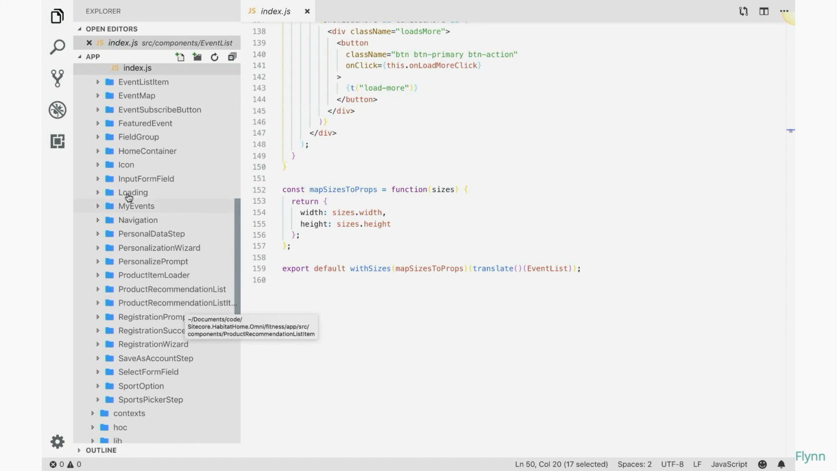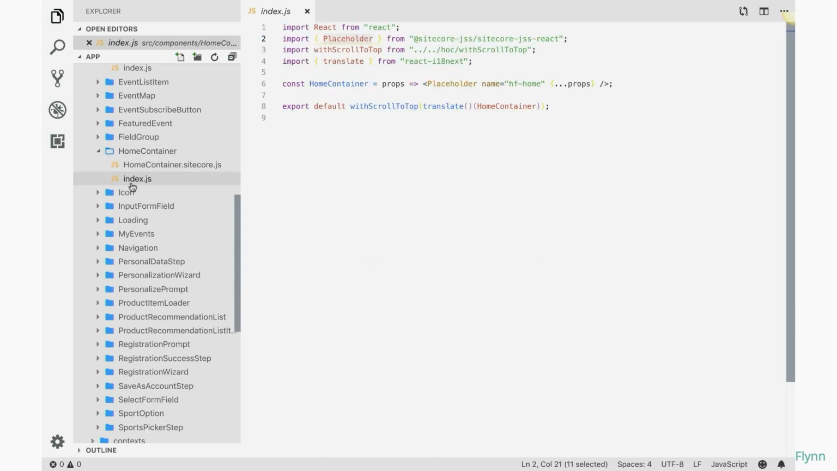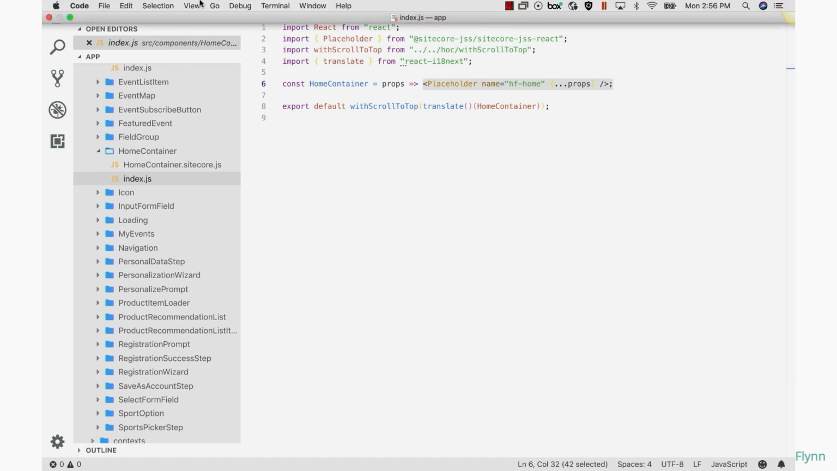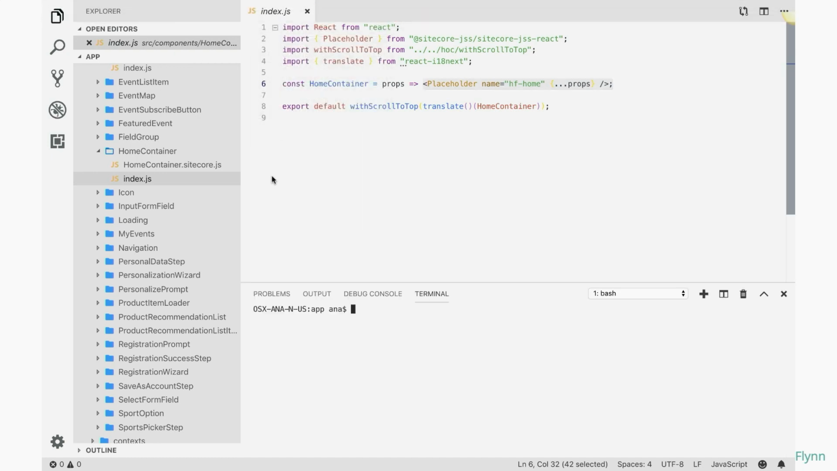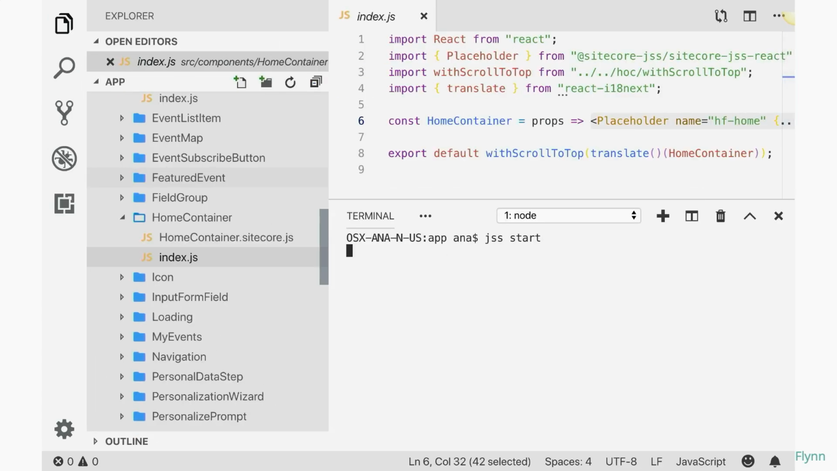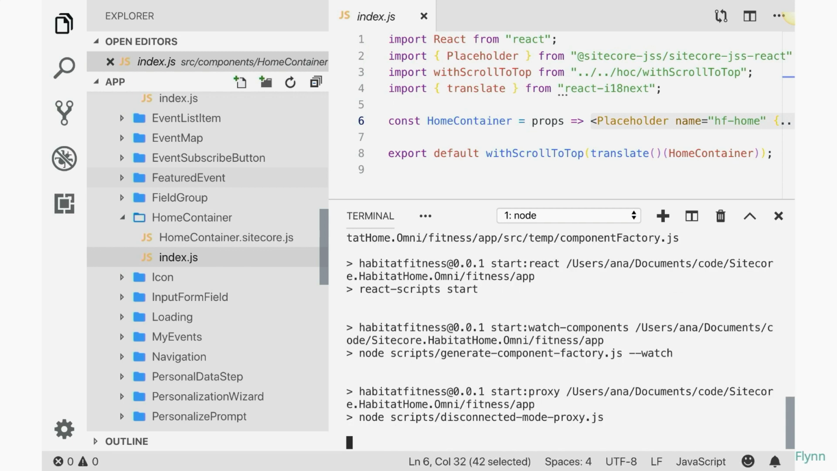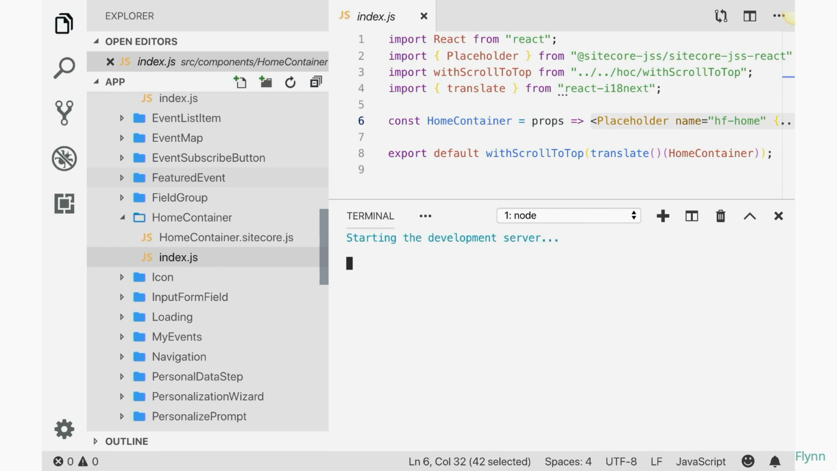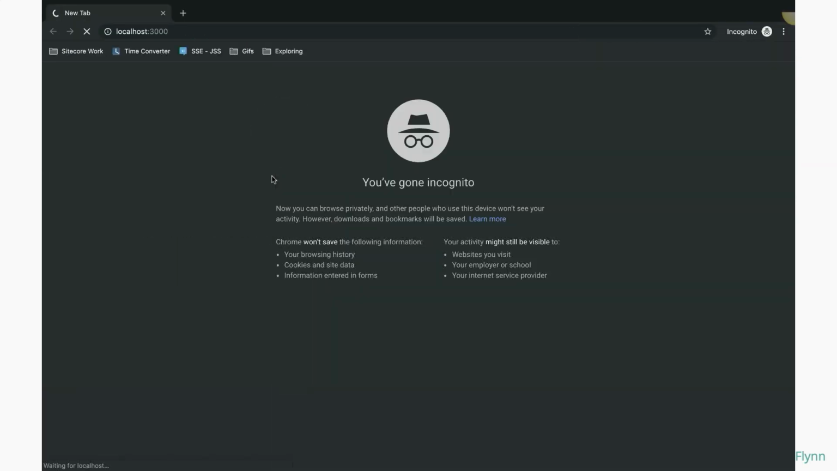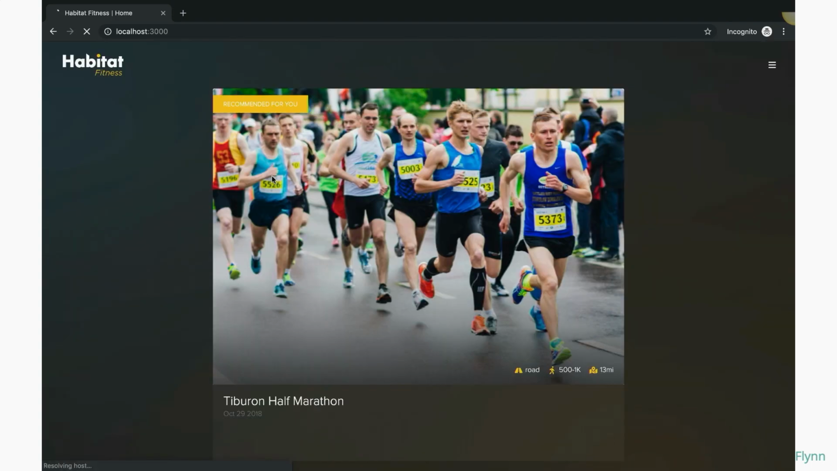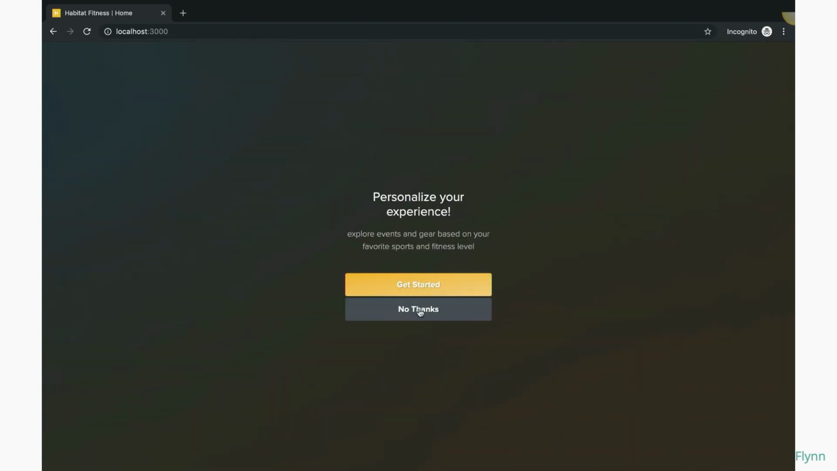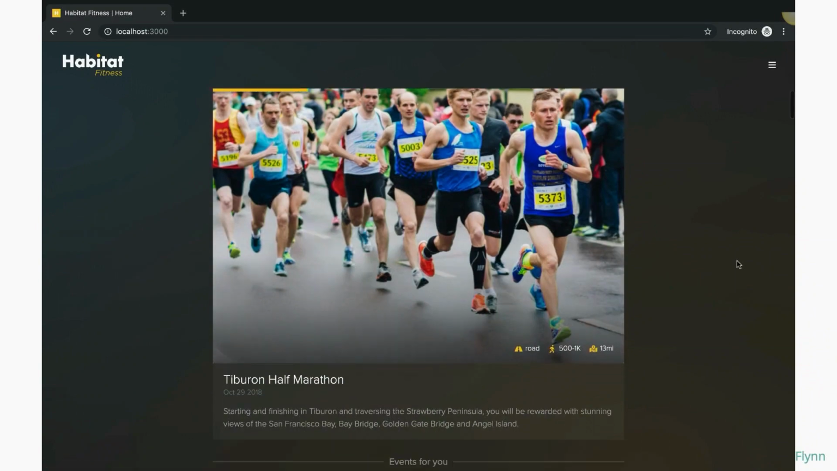But let me jump to this home container component. And the interesting thing here is that we have a helper component from our library called Placeholder. So this is kind of how we define the holes in your front-end code. So we have a CLI command called JSS start, and when I start that, it launches the application locally. So it's similar to the start in Create React App.